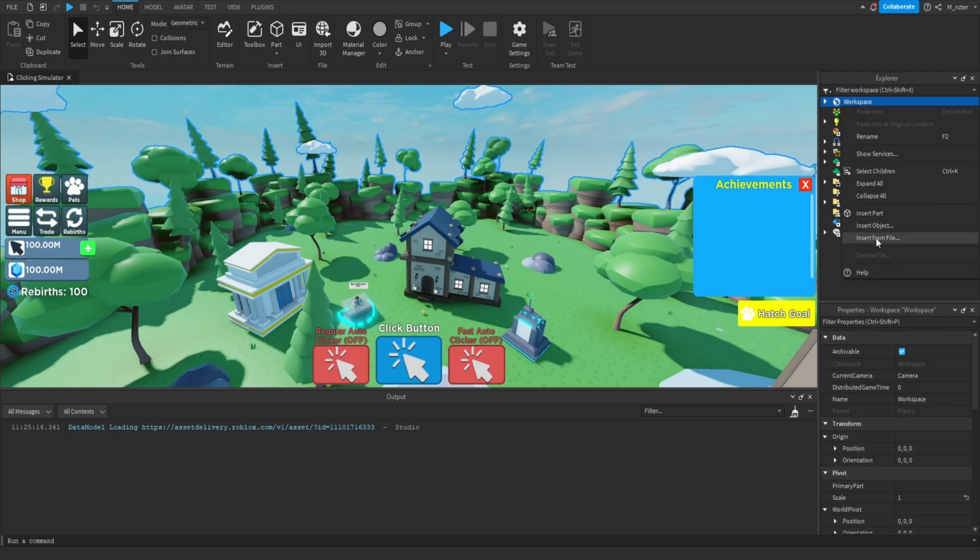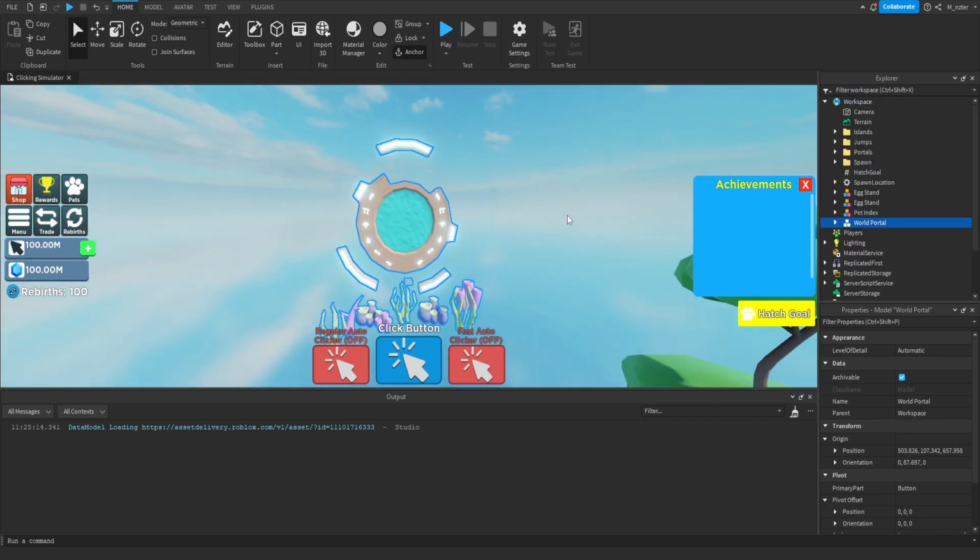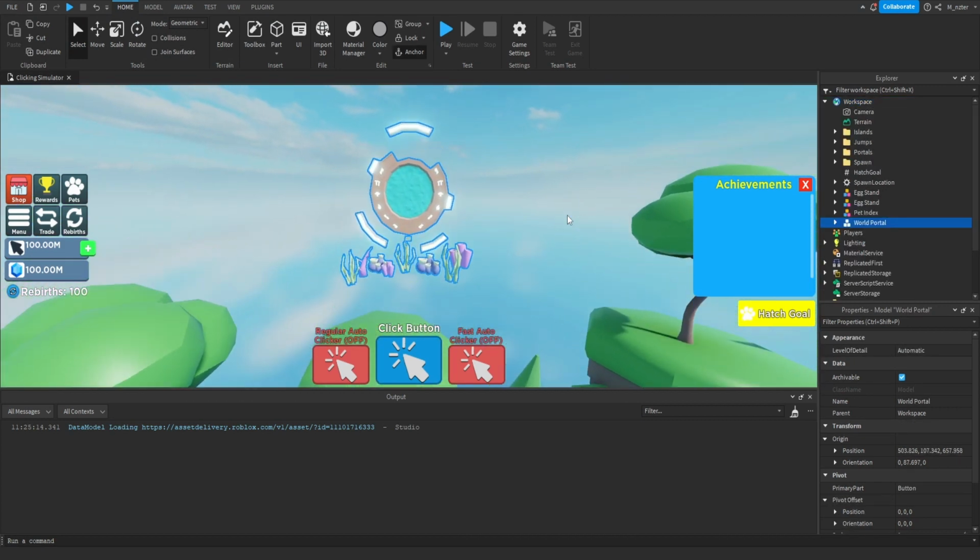And of course, to import this, we're going to go ahead and right-click somewhere inside of the Explorer, click on Insert from File, and then we're going to select the Portal World file, and then go ahead and click Open. Now, once we click Open, we can see that this model has been imported directly inside of our studio.